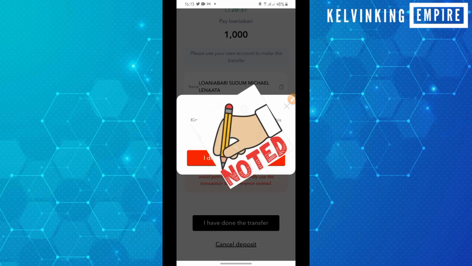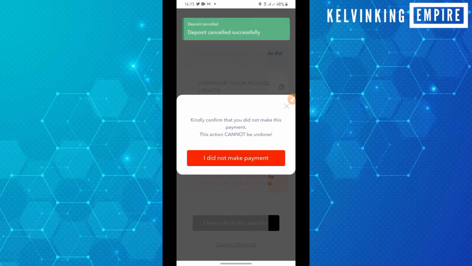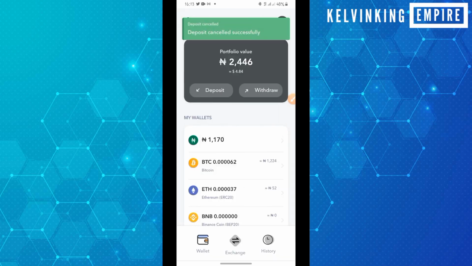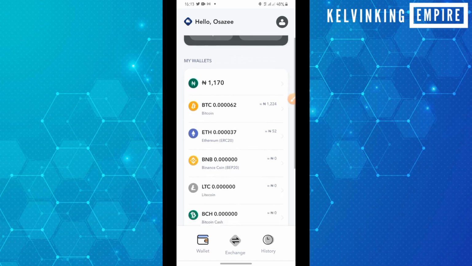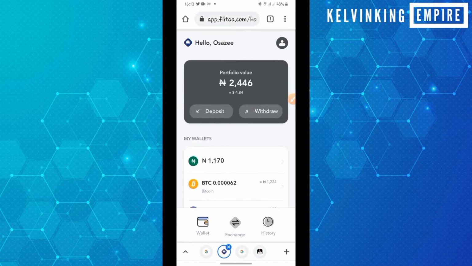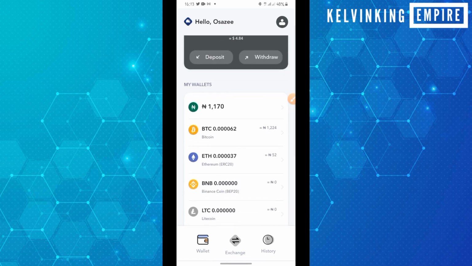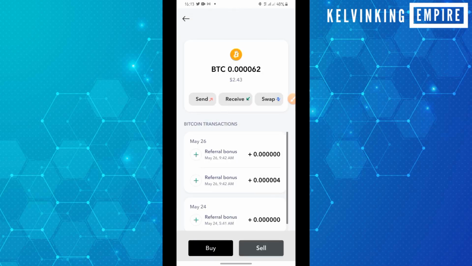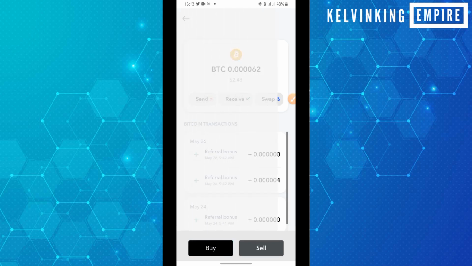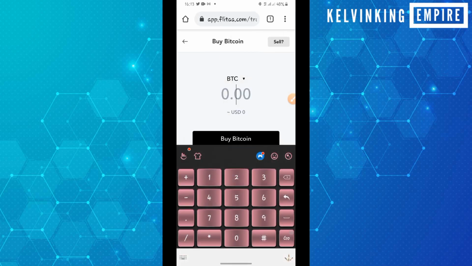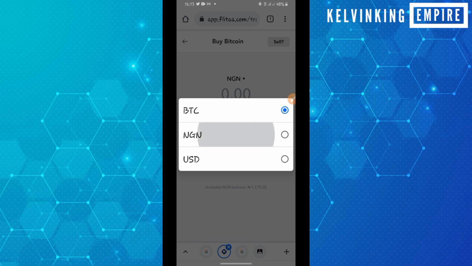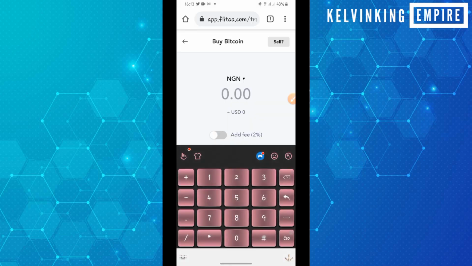Okay, so now, for instance, you now have money in your account. As you can see, I have 1,170 in my account now. That is in my Naira wallet now. Okay, so what you can do, let's say you want to buy Bitcoin. Let's use Naira. So now I have 1,000 Naira in my account. So let's buy 1,000 Naira worth of Bitcoin.